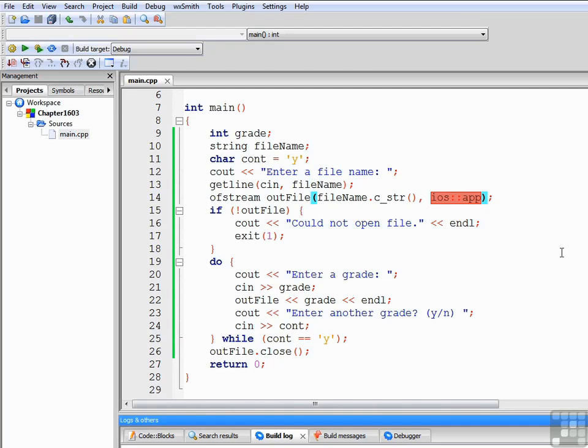So that wraps up the three main modes of working with a file: writing to a file, reading from a file, and appending to a file. In the next lesson, we're going to learn how to read a file character by character instead of line by line like we've been doing before.